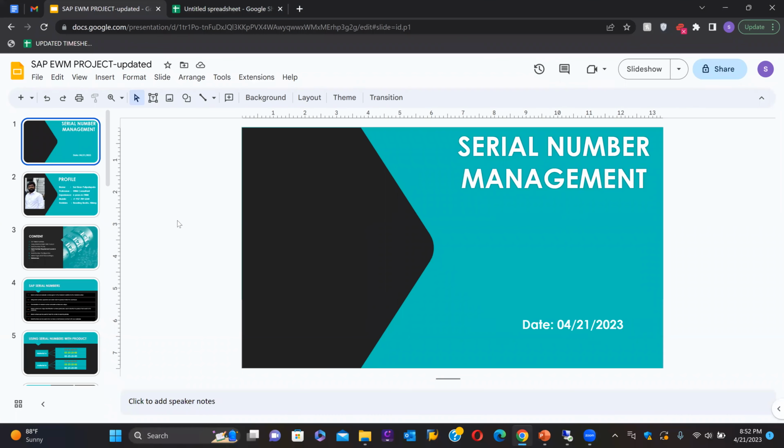The serial number management. So last time we discussed the overview of serial number management and how that would work, and what the serial number is, like what the serial number profile is and everything. So today we'll see the functionality and how that will work in the business scenarios, and what are the different scenarios and situations we face in real-time.